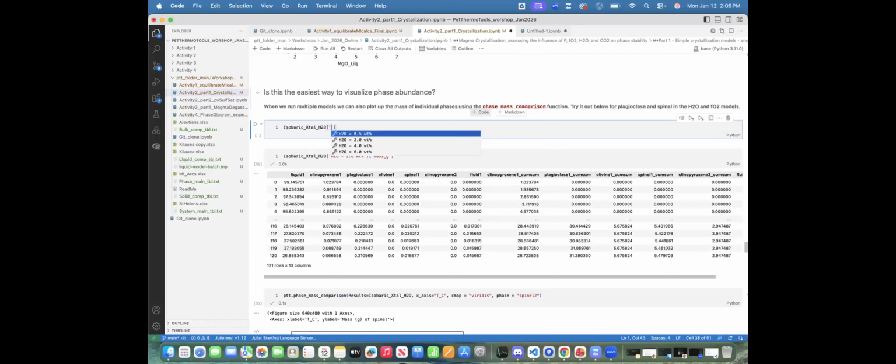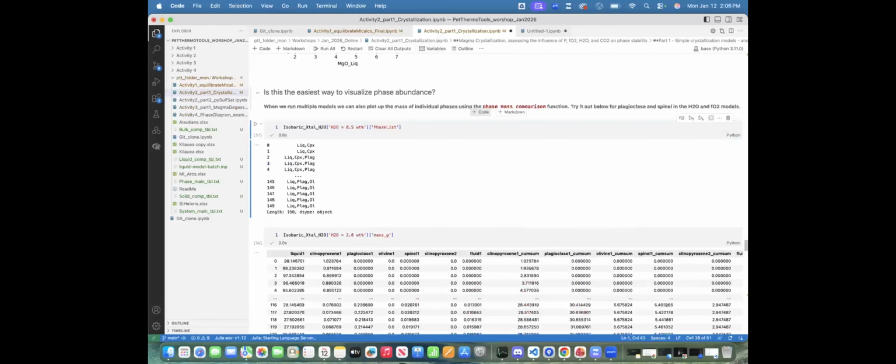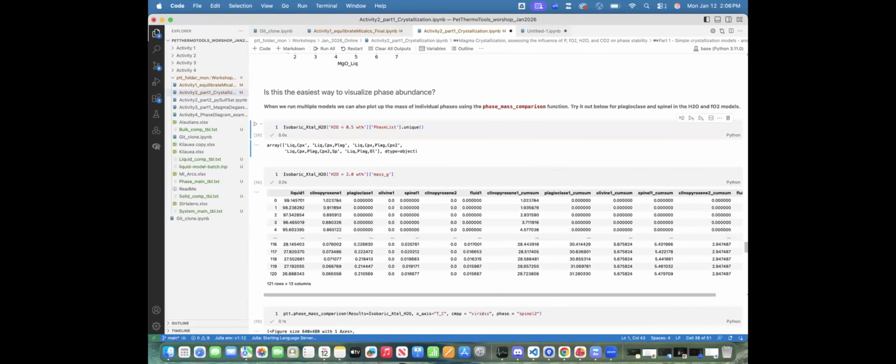So there's a variety of ways you could look at this. You could look at the mass. What I find, honestly, the easiest way is to look at this phase list. And you can do dot unique, Matt. Yeah, good point. So this is looking at all the unique values. So you can see there you did stabilize a spinel because you have a spinel in that third one.